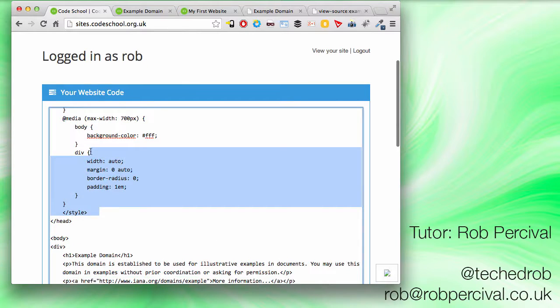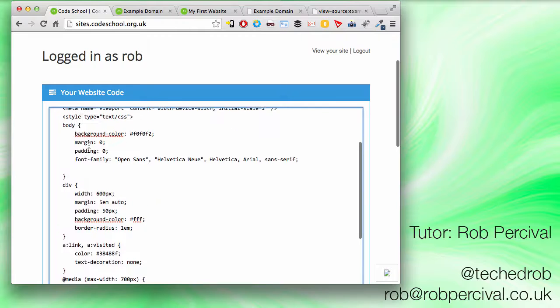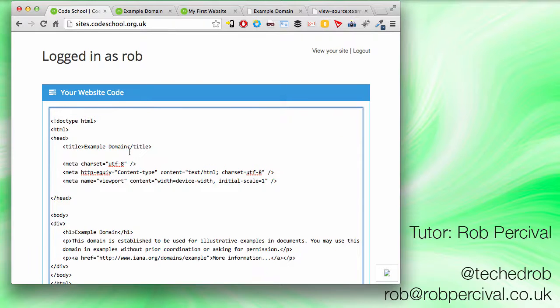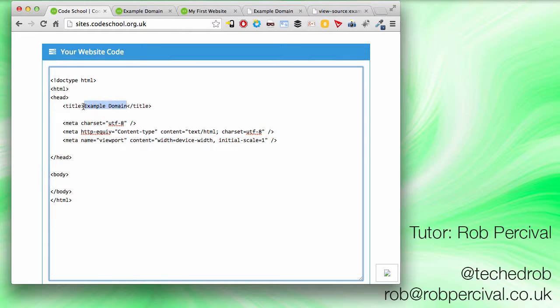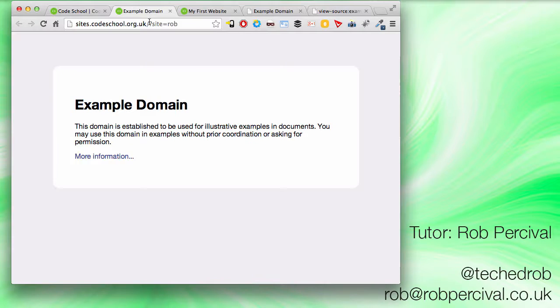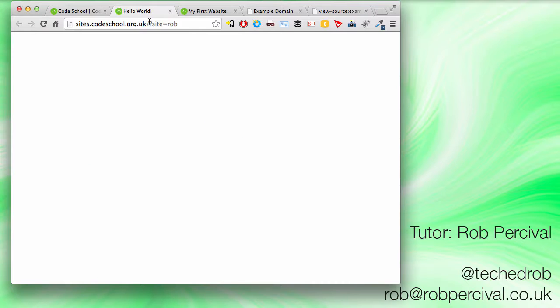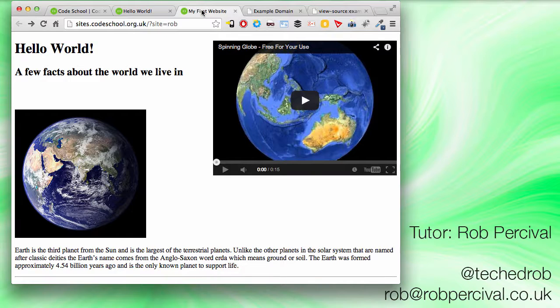As before, I'm going to get rid of all of the code that we don't need. So that's the style tags and everything inside the body tags. And I'm going to change the title to be Hello World. Again, you don't need to save when you're here. You just need to go over and refresh. So there we go. Hello World is the title, but we've got no content yet. So step by step, here goes.